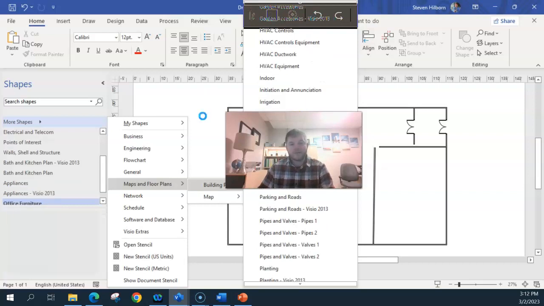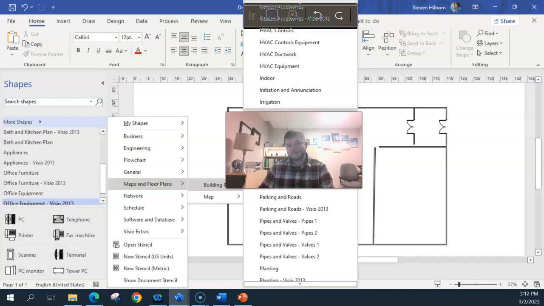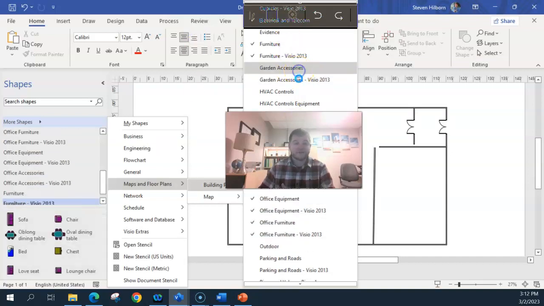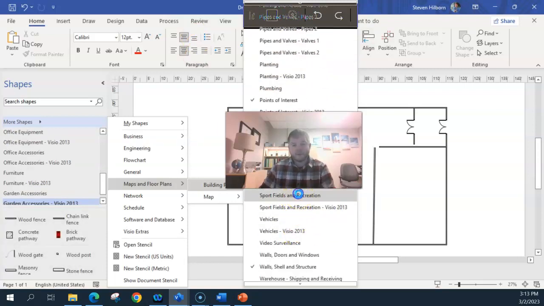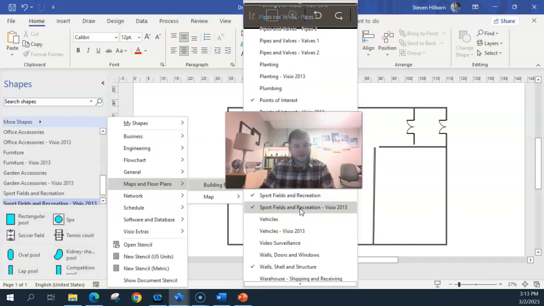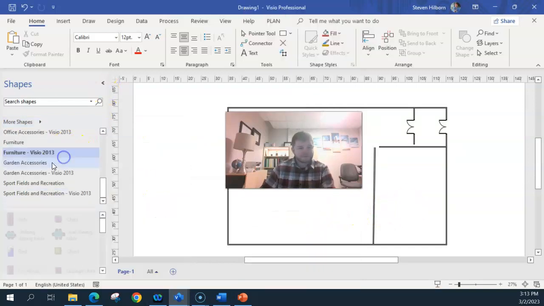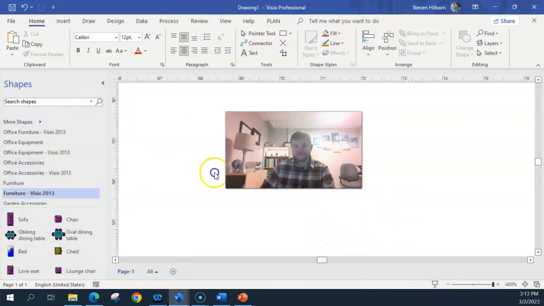So for a bar, what I'm going to recommend is that you go into office equipment and furniture, maybe office accessories. You want to throw in furniture in here, garden accessories because we're going to have a patio, maybe sports fields and recs. I think they have their little pools and stuff, and that should be more than enough. So when I'm designing a bar, I'm going to zoom in here, way too much. I'm going to zoom up.